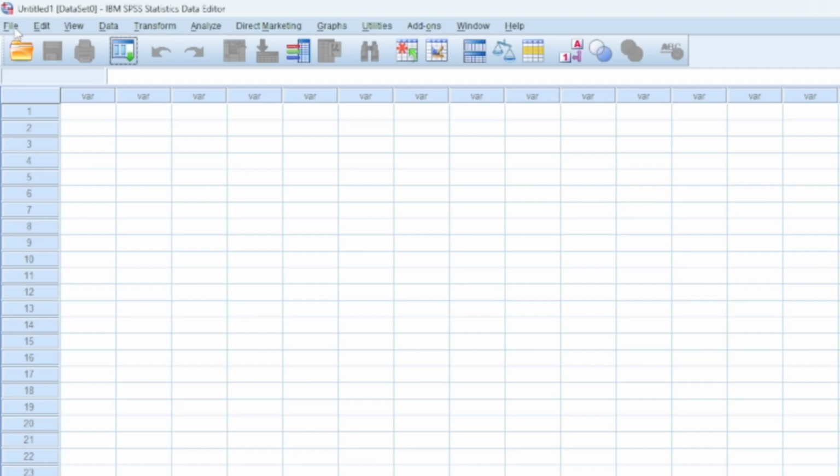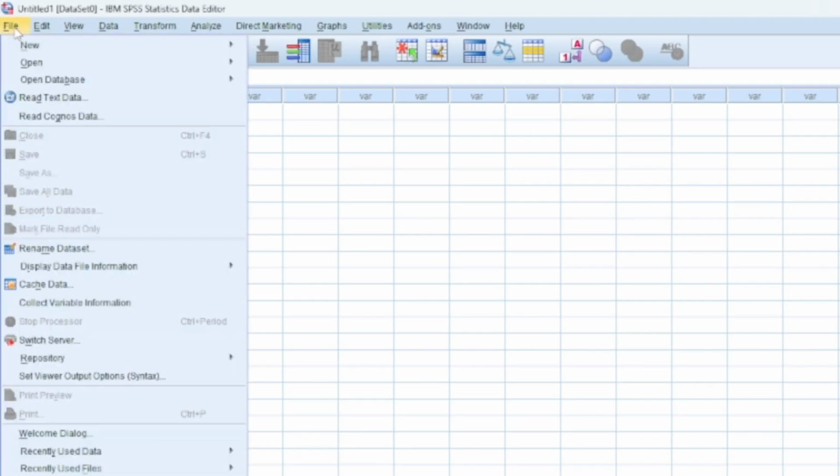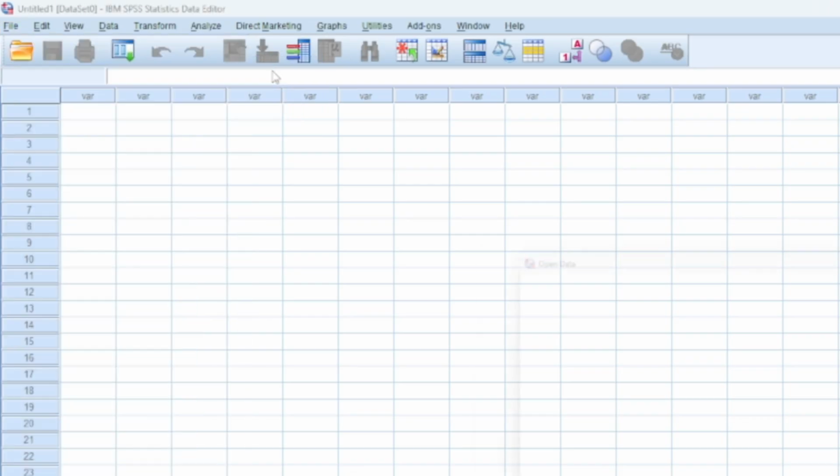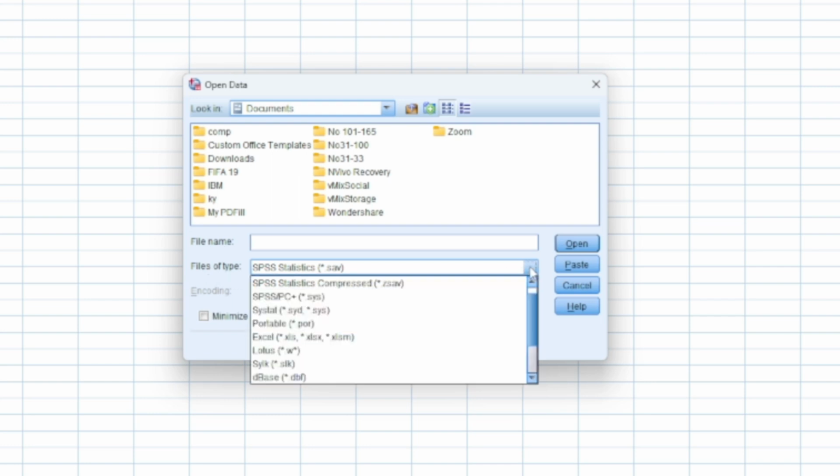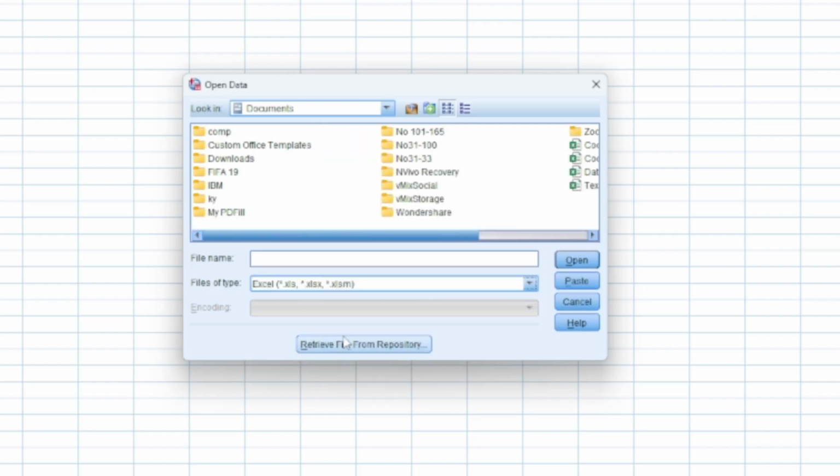You go to File, you look for Open, and when you click on Open, this sub menu comes, and then you click on Data. So click on Data, and where the files of type is, click the drop down here, look for Excel, since we are importing from Excel. So look for Excel, click on Excel.